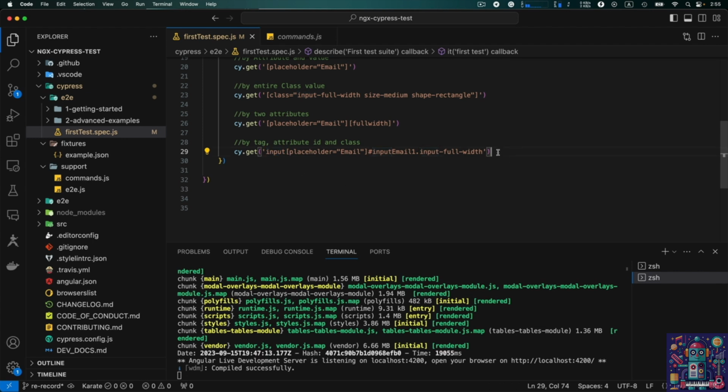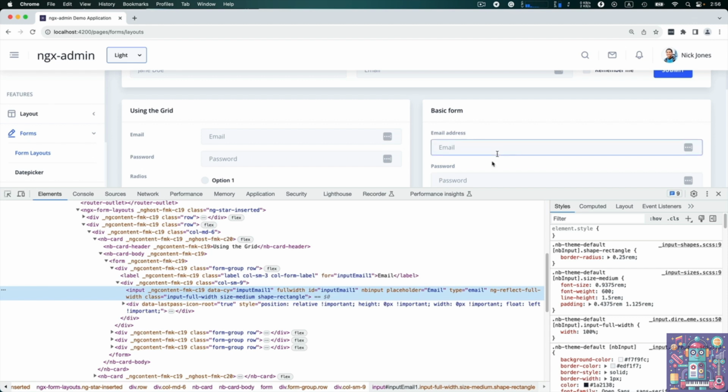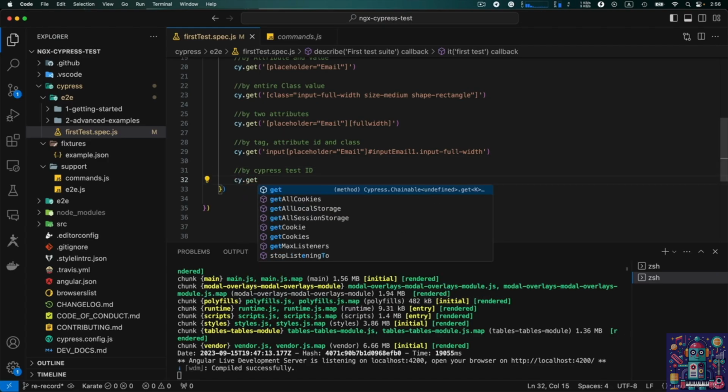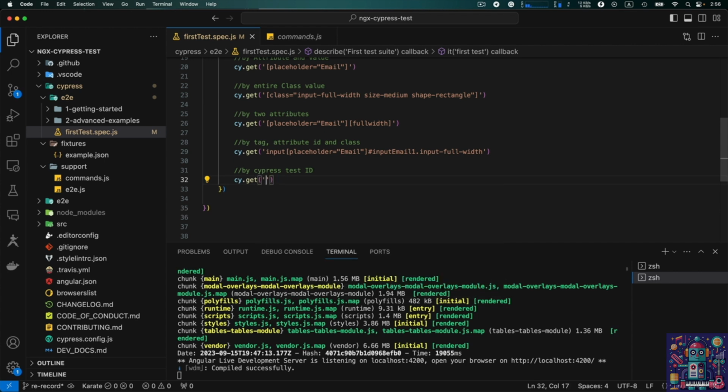And the last example, how to find by Cypress test ID. So going back to our application, here we have a special attribute called data-cy. This is one of the most recommended ways of working with locators. If you have the ability to add your own test locators into the source code, this is the most recommended way. I'm copying this one and cy.get, and pretty much doing exactly the same syntax as I was using finding by the attribute.